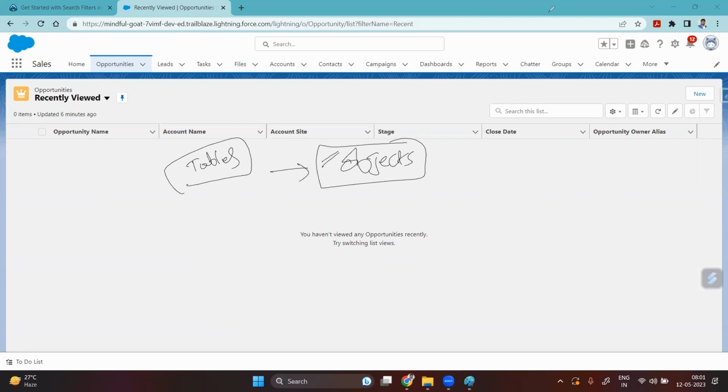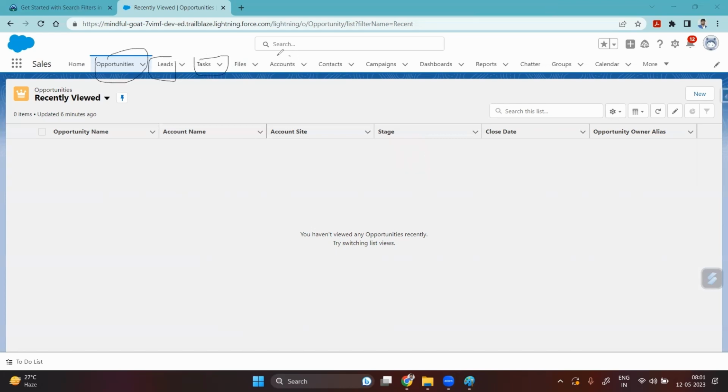Okay. So if you look at the names like opportunities, leads, tasks, right? Accounts, all of these are objects, right? So along with objects, we do have some non-object tabs as well, like home, files, dashboards, reports, and all of that.